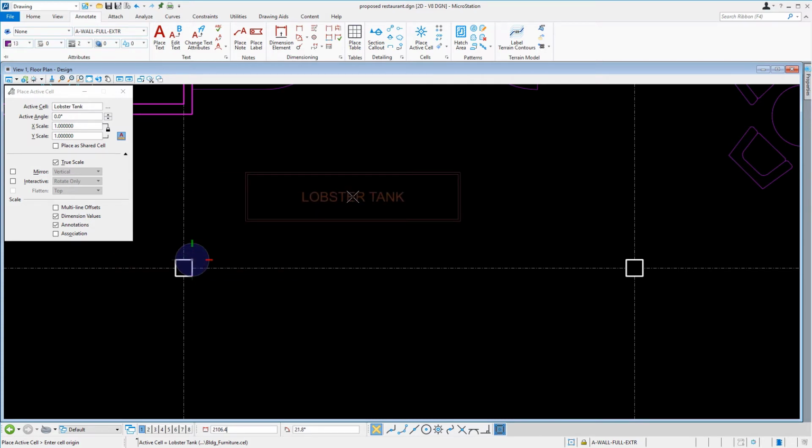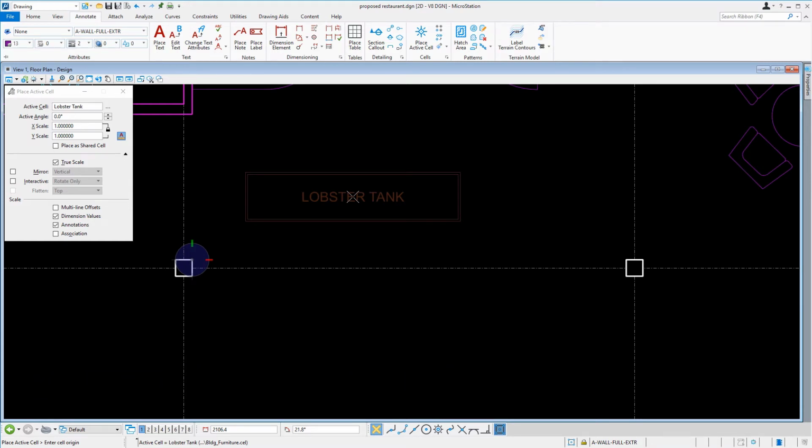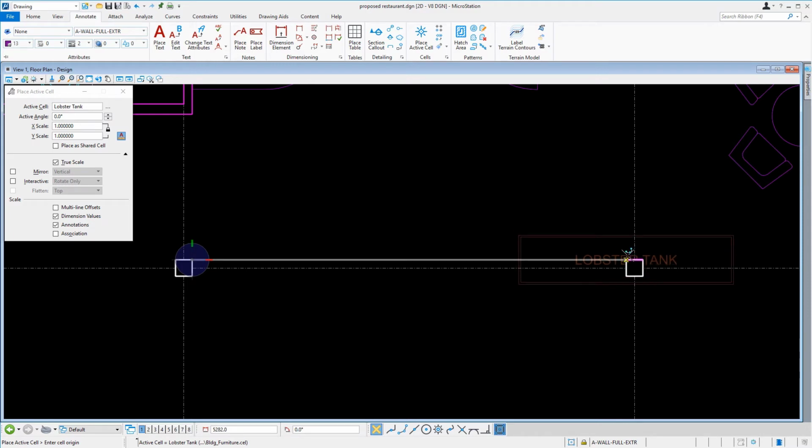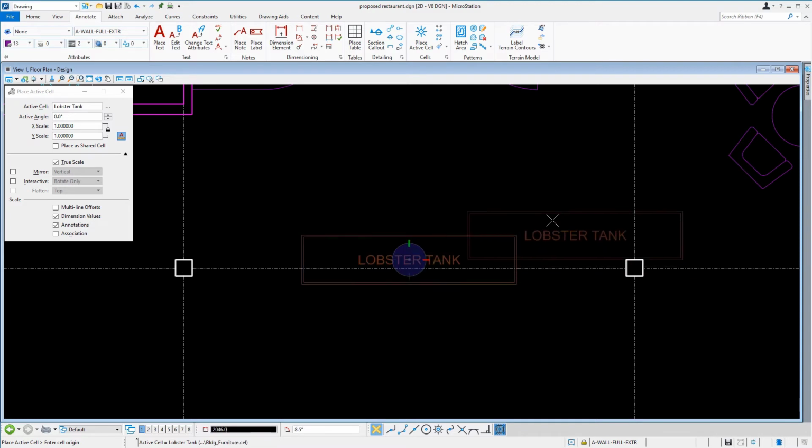For this next step, we want to make sure that we are in polar coordinates mode. Hint, press the M key to toggle AccuDraw between rectangular and polar input modes. So now we're going to move the cursor to the right, snapping to the upper left corner of column C6. We'll press the / to invoke AccuDraw's calculator. Here we'll key in 2 to divide the distance between the two columns in half. And now, while maintaining this snap point, we'll issue a data point.